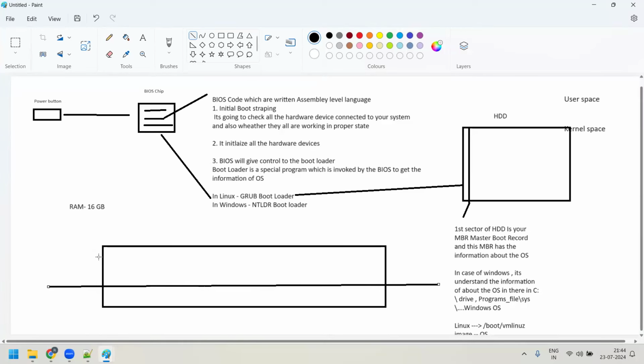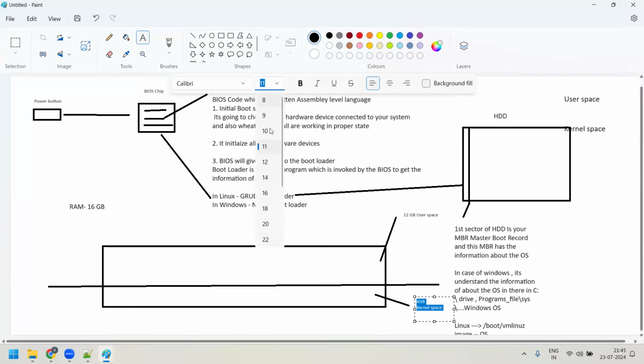Say, for example, 12 GB out of the 16 GB will be called the user space. And the remaining 4 GB out of 16 GB, we call it the kernel space. Now, this bootloader will try to divide this whole RAM memory into two different spaces. We call them the user space and the kernel space.